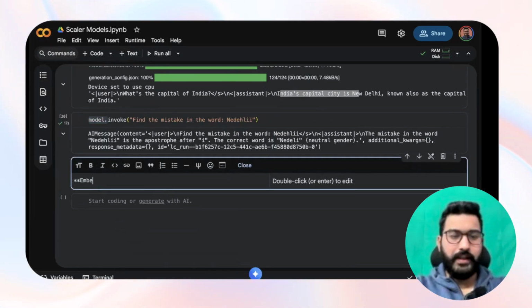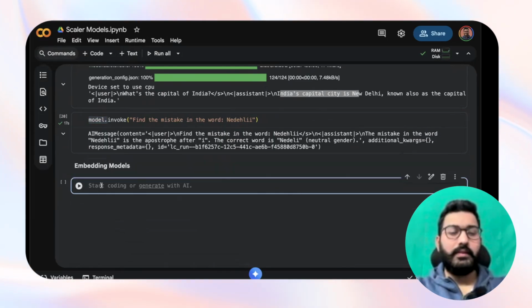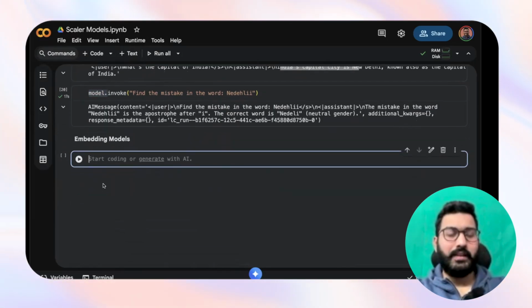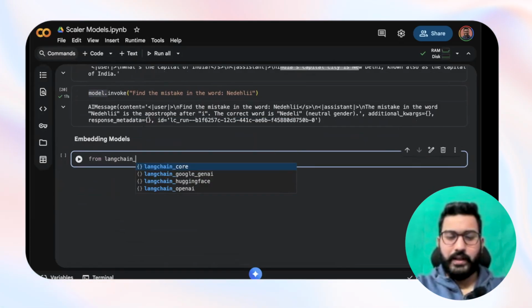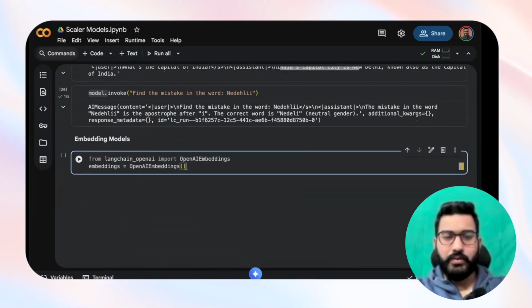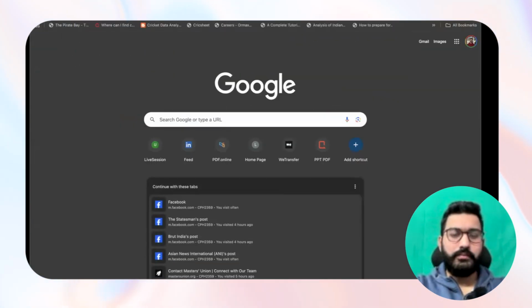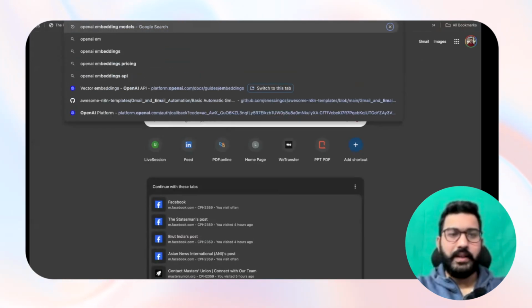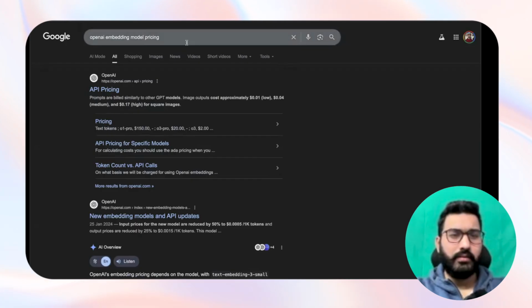So embedding models. For embedding models, the process is actually very simple. Just say from langchain_openai, I want to use OpenAIEmbeddings. And here you have to mention the embedding model for OpenAI also. So just Google OpenAI embedding models and you should be able to see a lot of models.